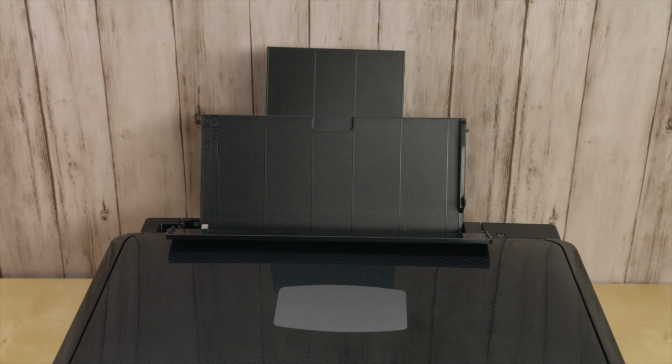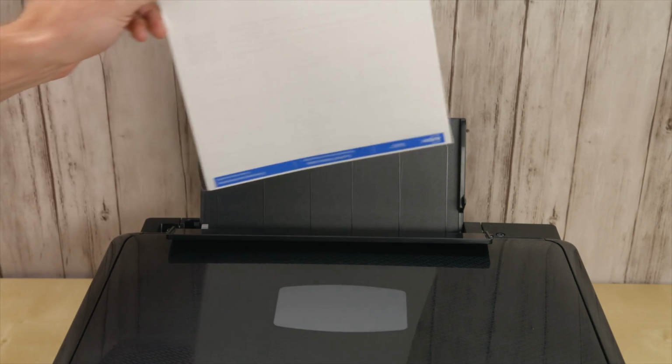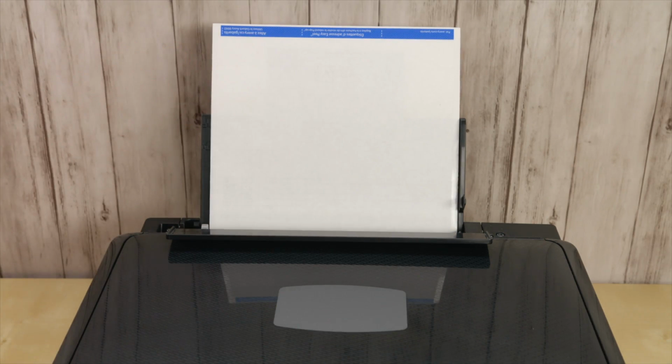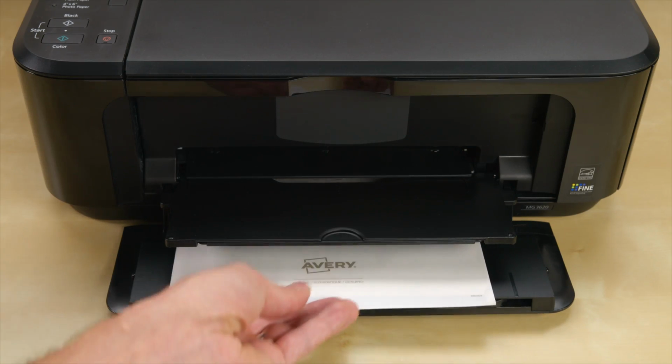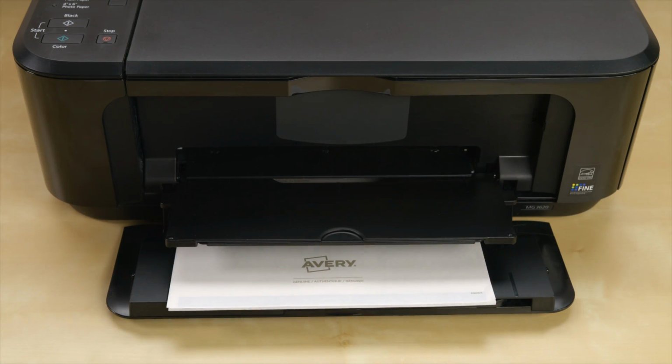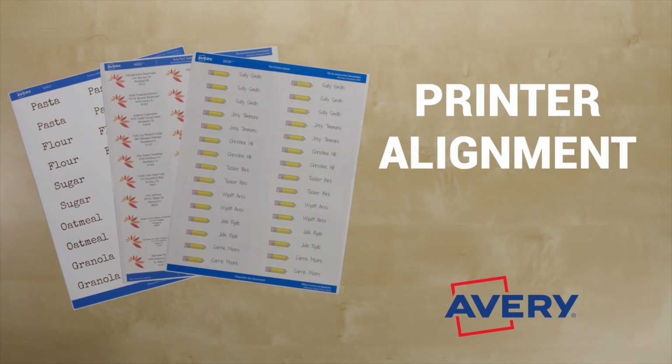Some printers need special help. If yours is finicky, try using the manual feed tray and feeding one sheet at a time. If you're using the regular tray, it can be helpful to place the Avery product on top of a small stack of paper. We hope this helps you get perfect print results.